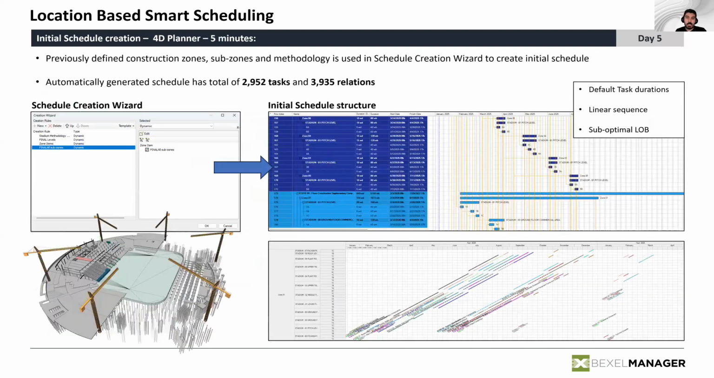Then came the most important part. One thing is to have a good schedule structure that has a proper sequence and properly structured zones. Another thing is to have a good schedule in terms of proper durations, in terms of meeting the project deadlines, and in terms of using your resources in a proper way.